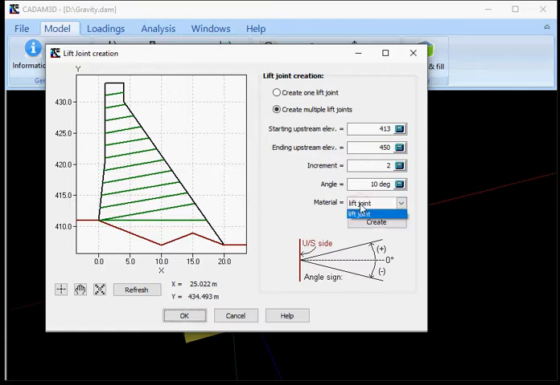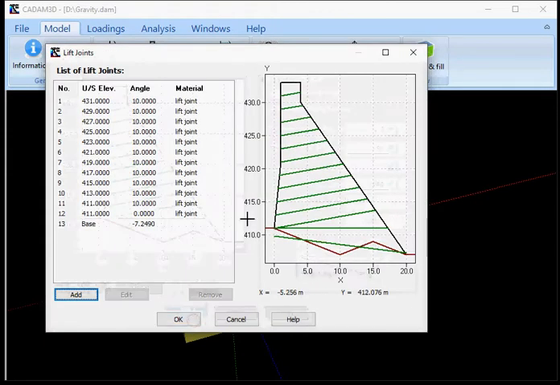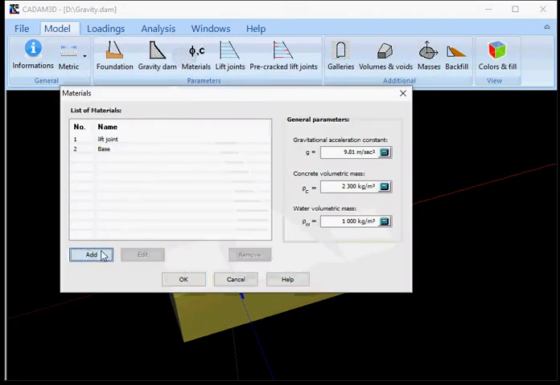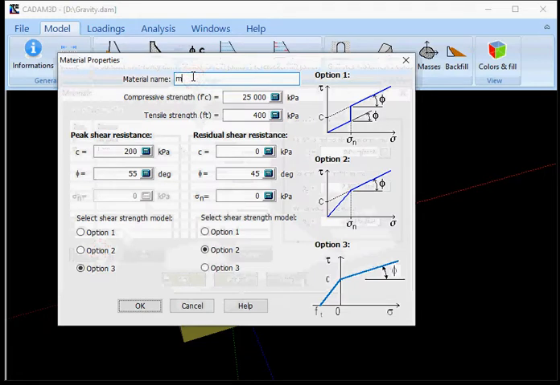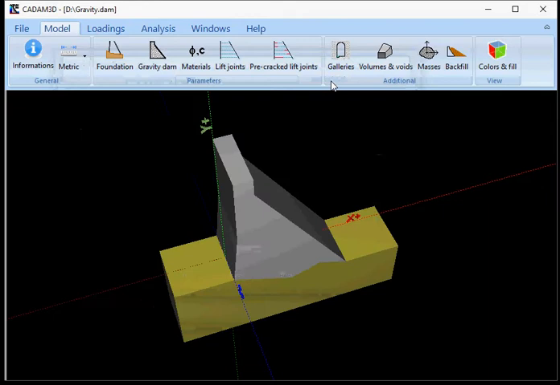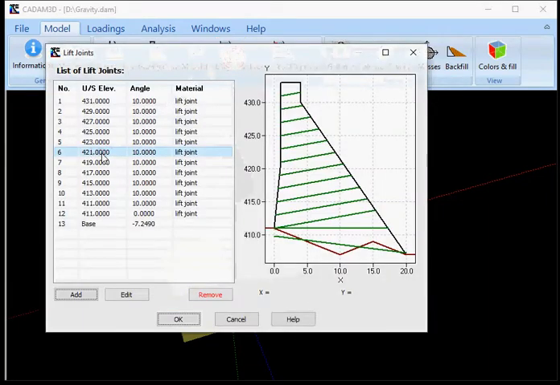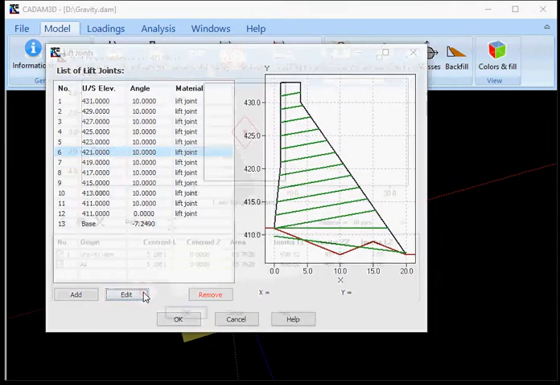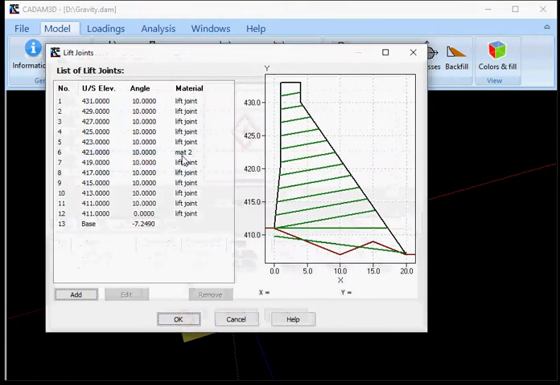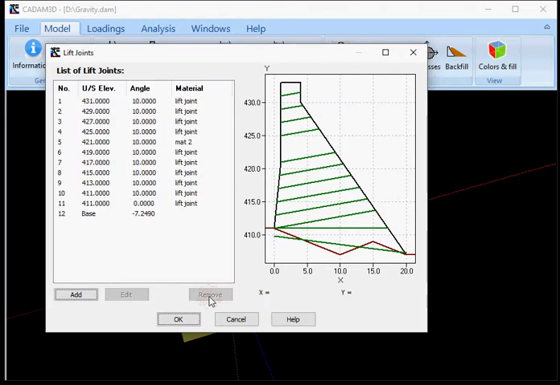same material, lift joints. So if you want to change one of these lift joints' material, simply go back into your material, create it. Like for instance, I'm gonna call it material 2. And then once I have this material, I can come back to any of the lift joints that I want to change its material, and I select it here into the material. Then I click OK. As we can see, now this new lift joint has a new material. You can remove any of those lift joints as needed.